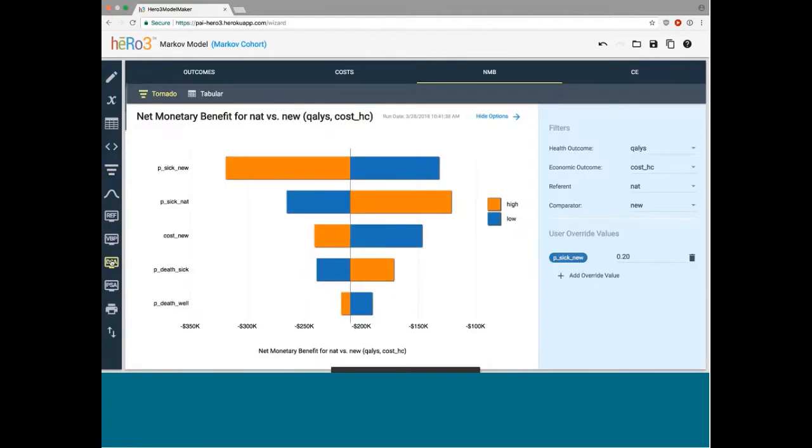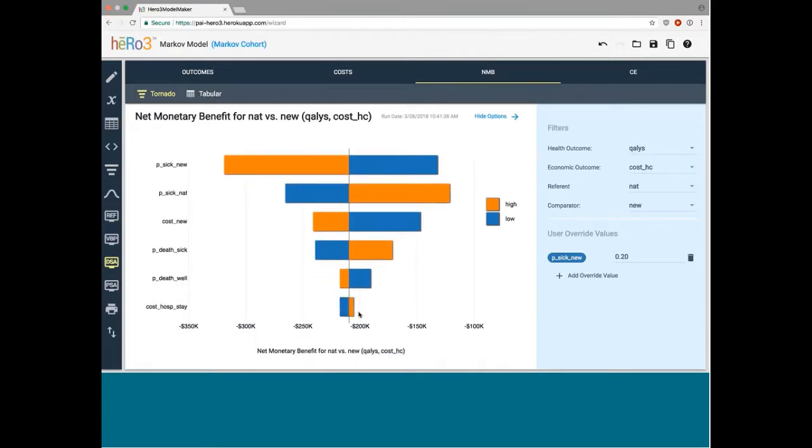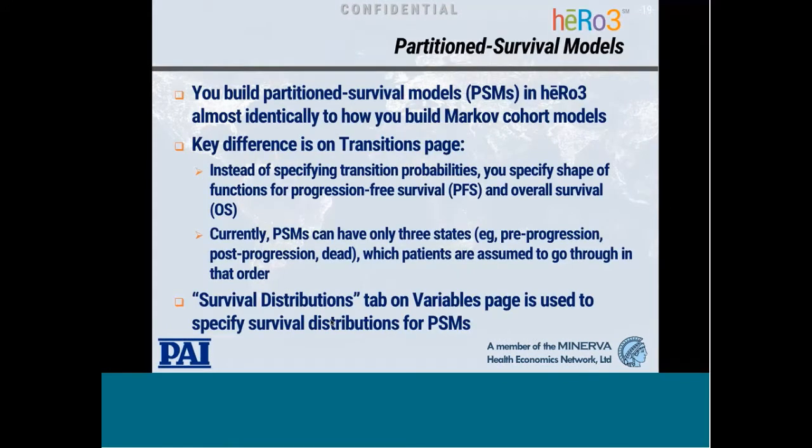Now when I go back to the DSA page, this DSA is going to rerun. Because the terminal care cost impacts the net monetary benefit, that scenario gets added into this tornado plot, and it happens to be the least impactful of these scenarios, so it gets shown at the bottom. Very nice and easy to create and modify your DSA. So that covers our output displays as they currently stand.